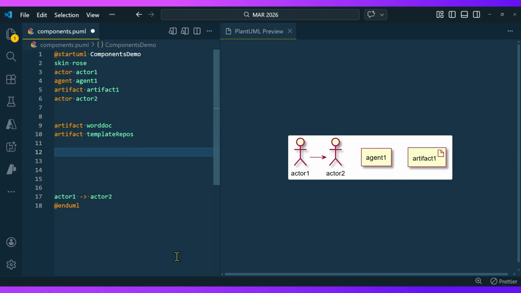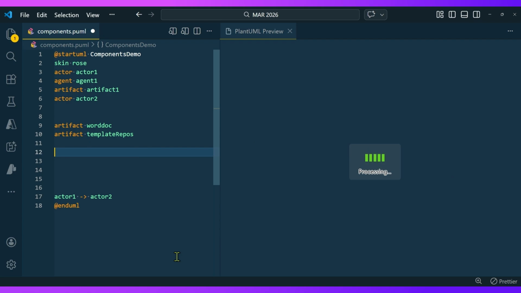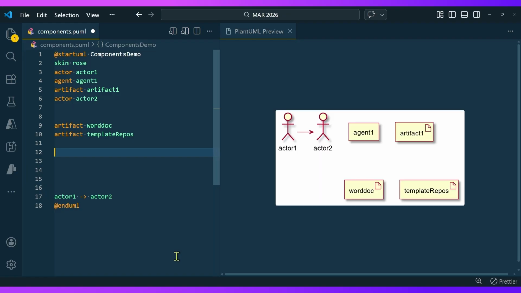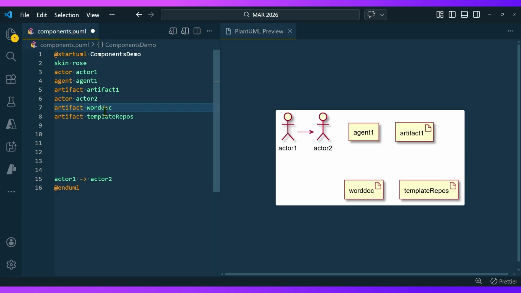And I can even group them into a specific container and keep it in one area within the diagram. So there are multiple things which you can do within a component, but for the time being we'll just keep it as it is. So we have multiple actors, we have multiple agents, and now we have multiple artifacts.